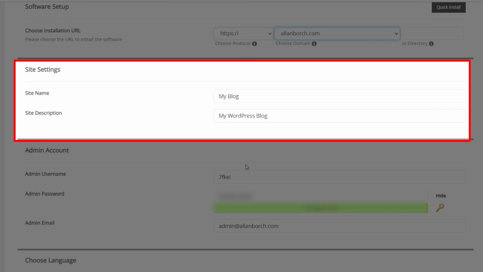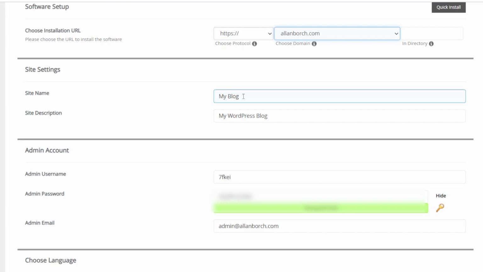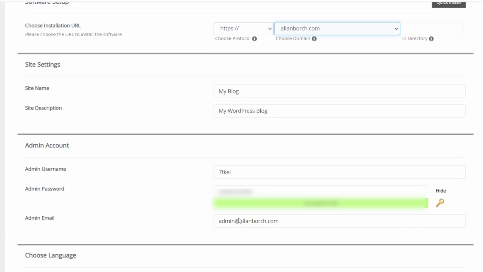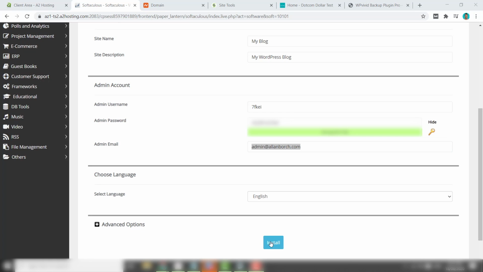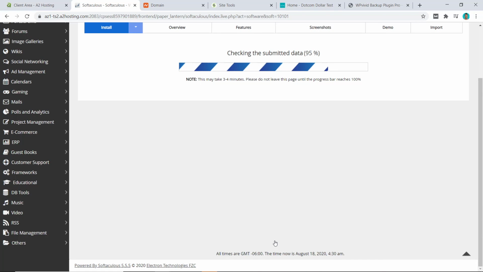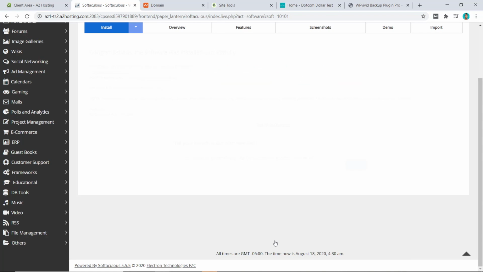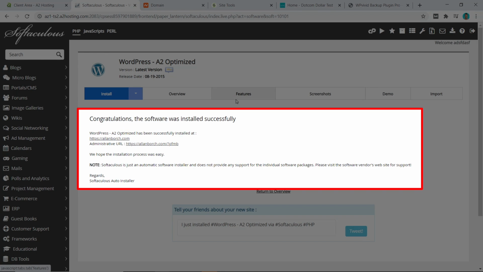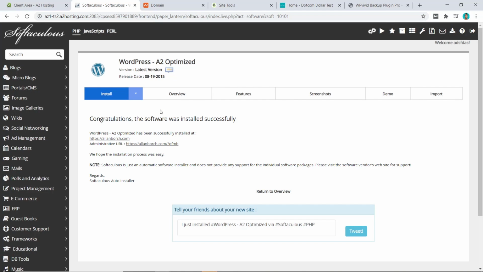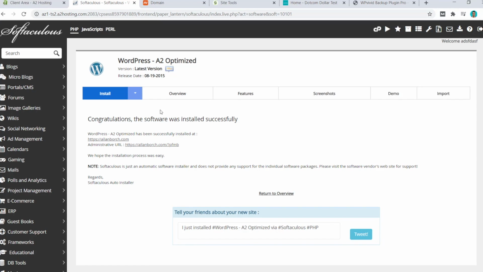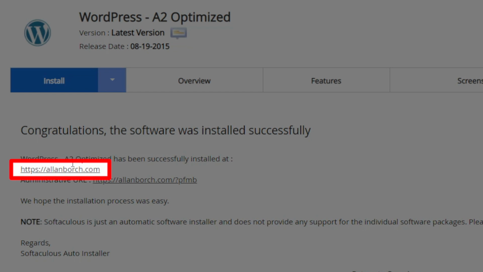Put in your name, description. You can keep it the same as your previous host if you want, and then the user and password and your admin email. So make sure you save all this information somewhere safe and then click on Install. Now we can see that WordPress has been installed. However, we still need to point the name server from our old host to the new host. So you can see if I click here, the site won't work yet.